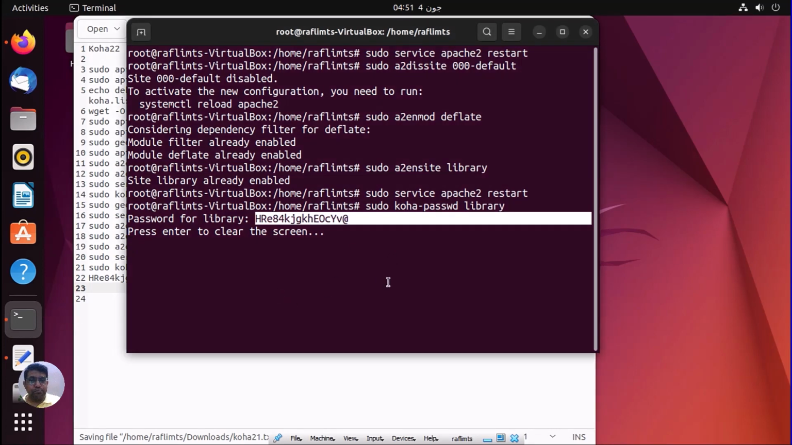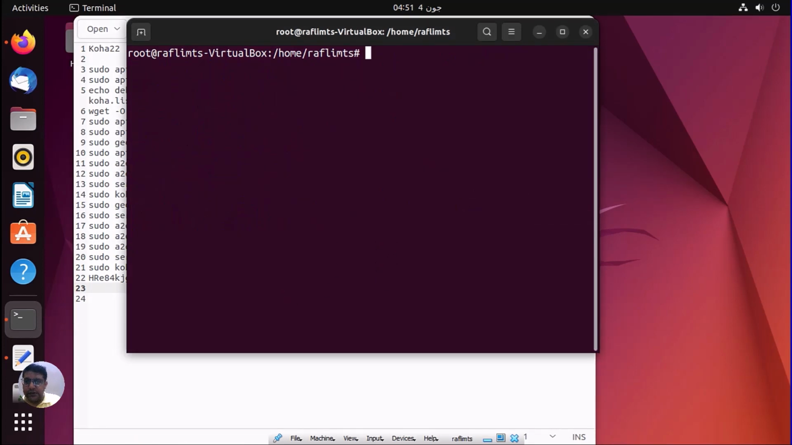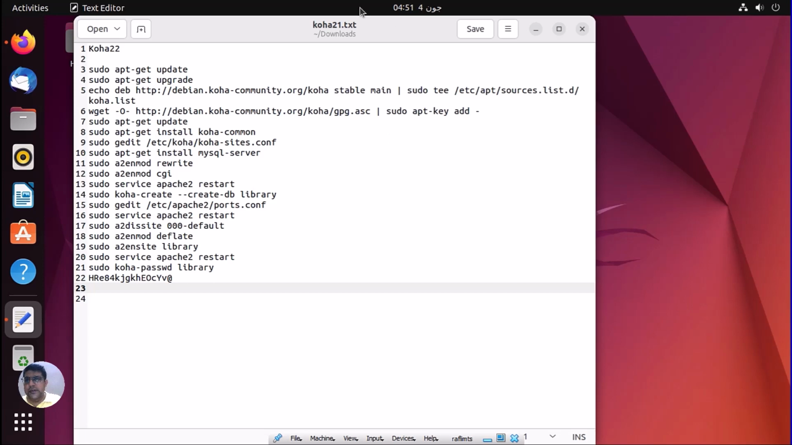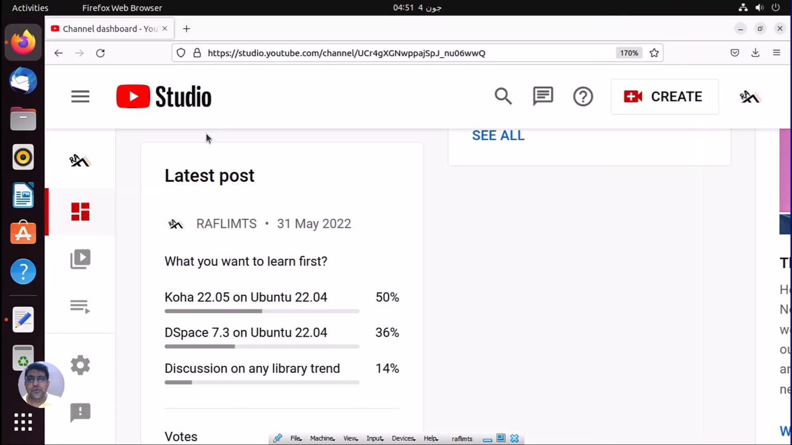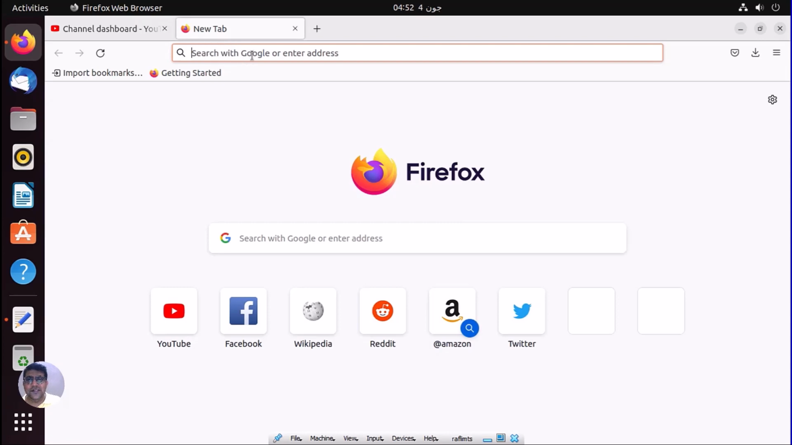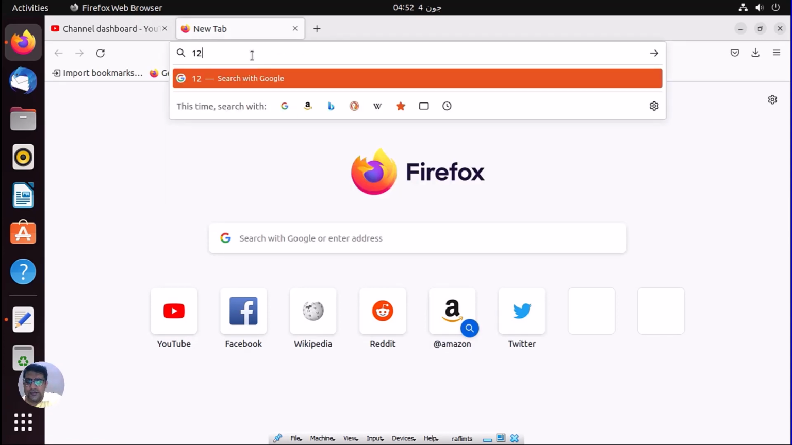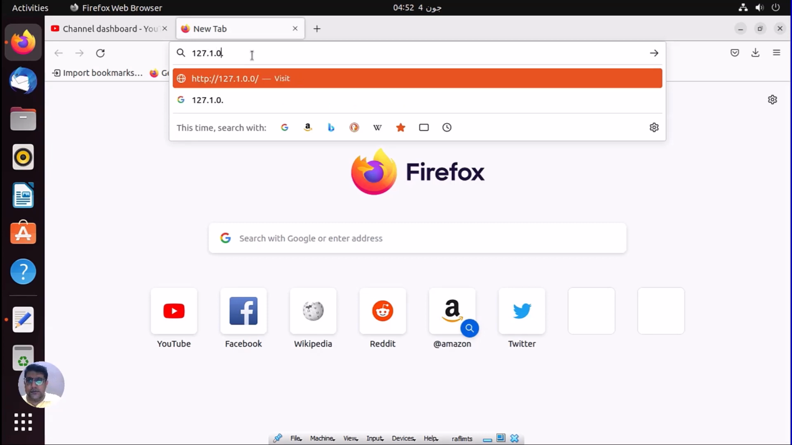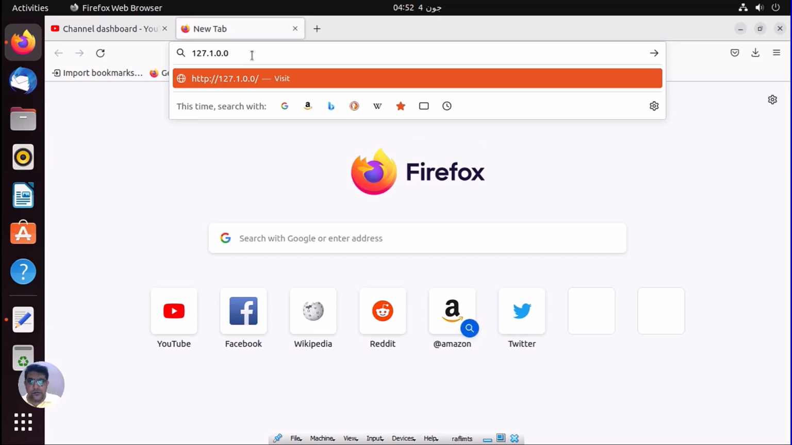And now when you press enter, it will clear the screen, and then we need to exit, close this, and open the web browser to have a look at what we have set up, Koha 22.05, in fact, sorry. So 127.0.0.1:8001.